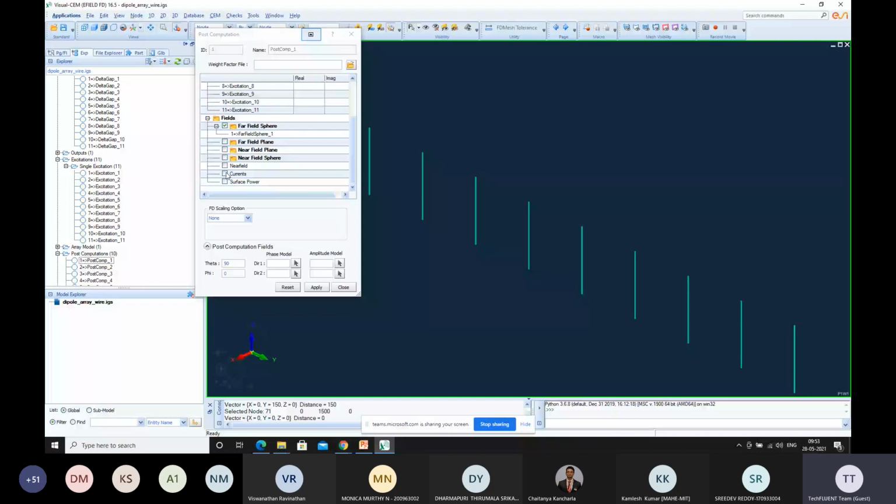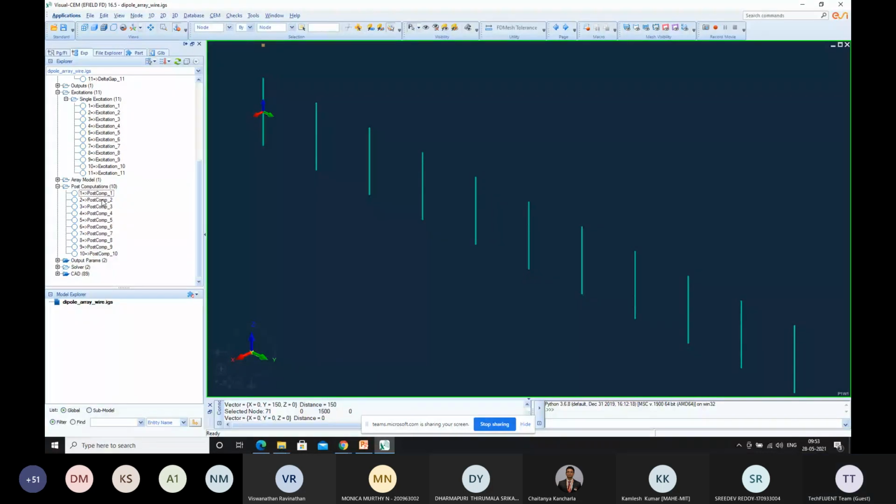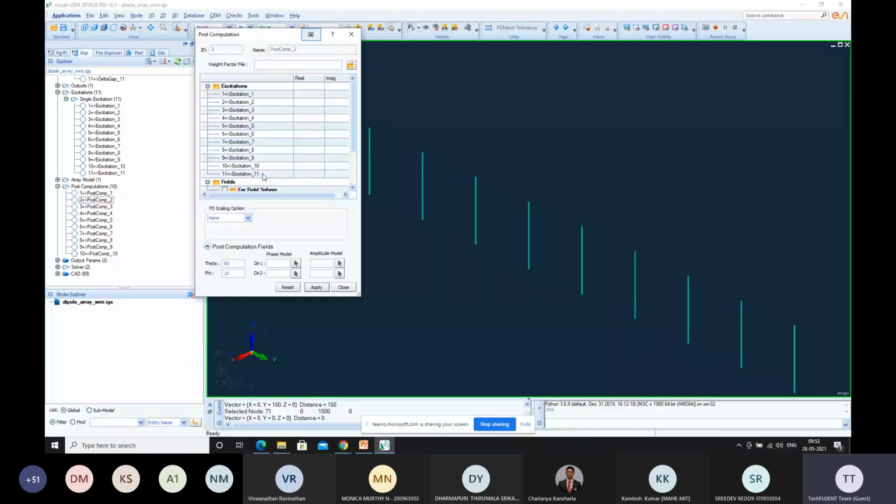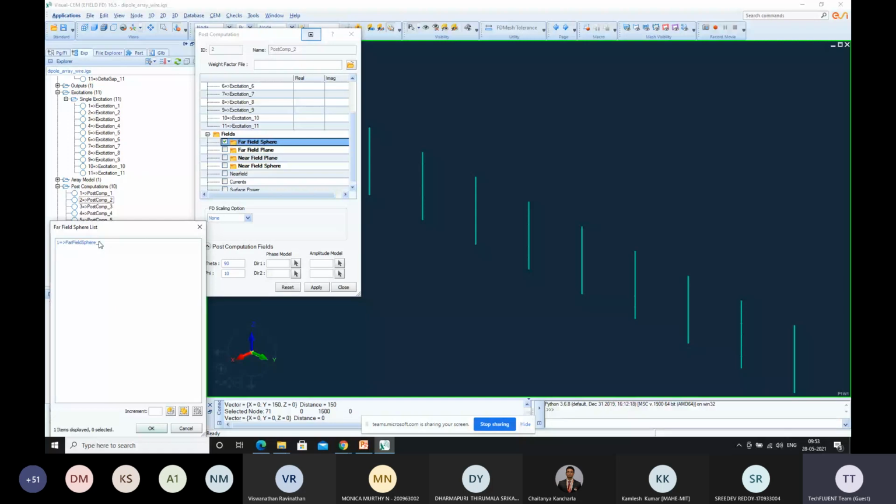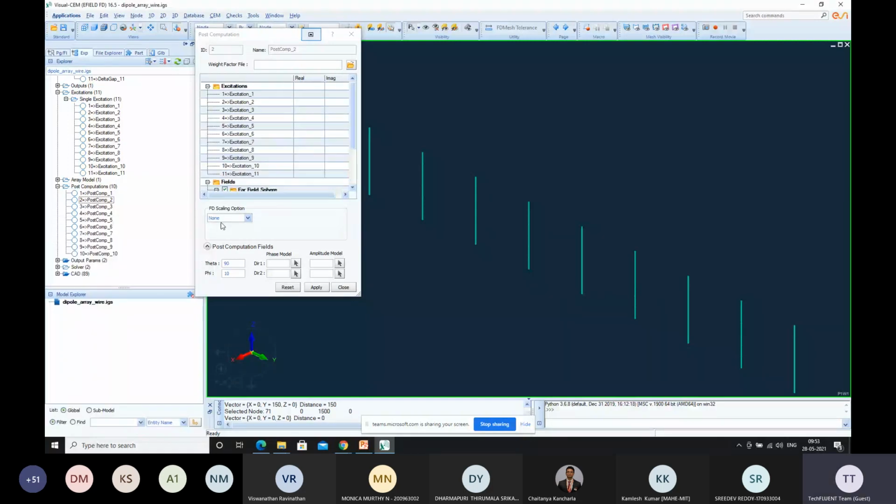Now in the same way, you have to go ahead with all the post computations. Go to post computation 2, the same procedure, tick mark on this far field sphere, right click, go to assign, select your far field sphere. So this procedure you have to repeat 10 times. Select the currents, click on apply.